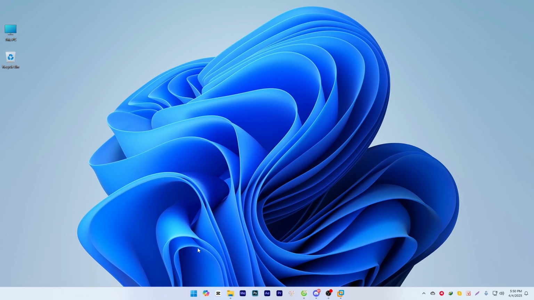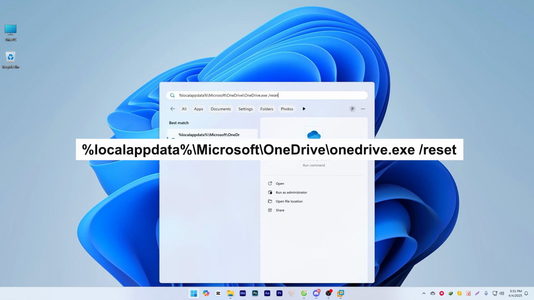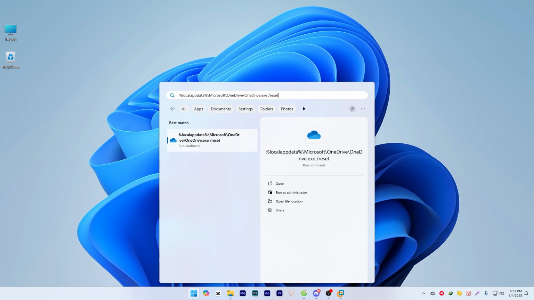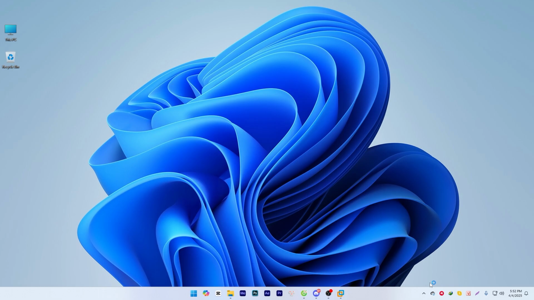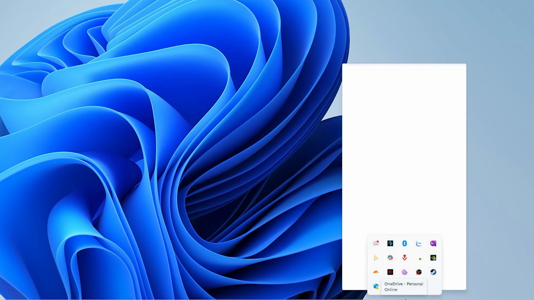Step 2. Run reset command for OneDrive. Copy and paste the following command into the search menu. Press enter to execute the command. This will reset OneDrive. After a few moments, OneDrive will restart. If it doesn't, you can launch it manually from the start menu.